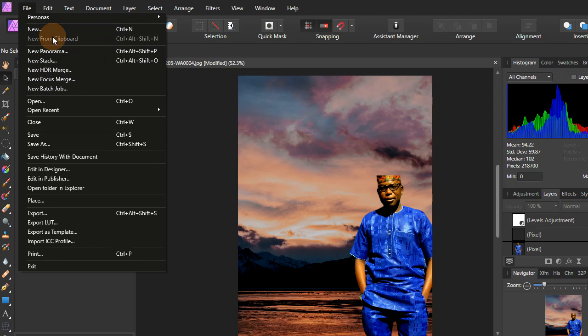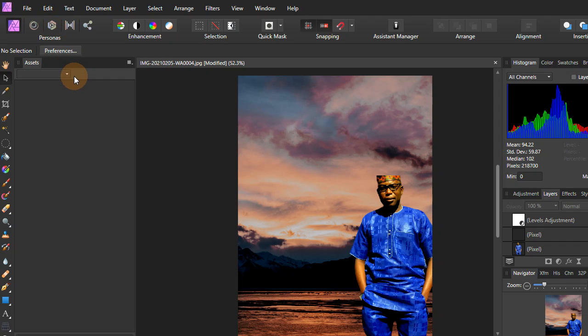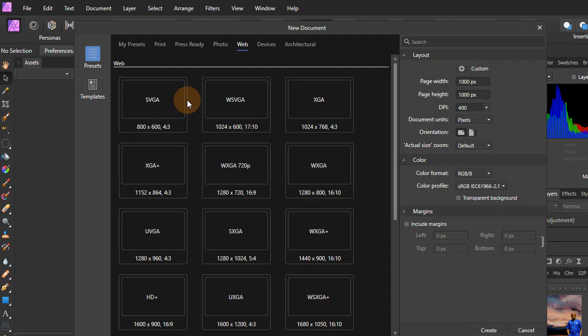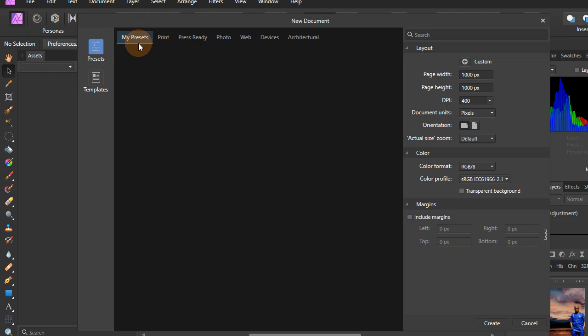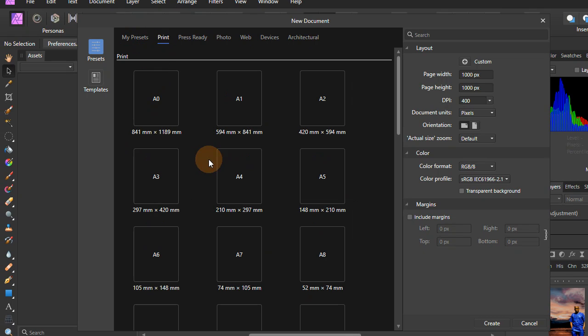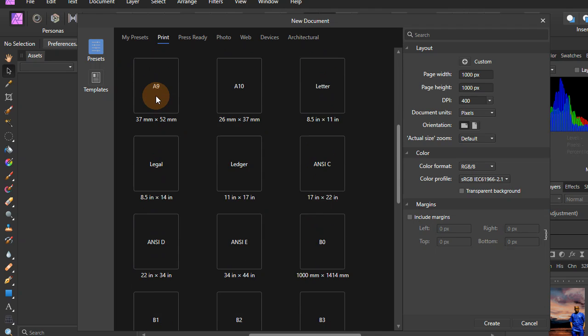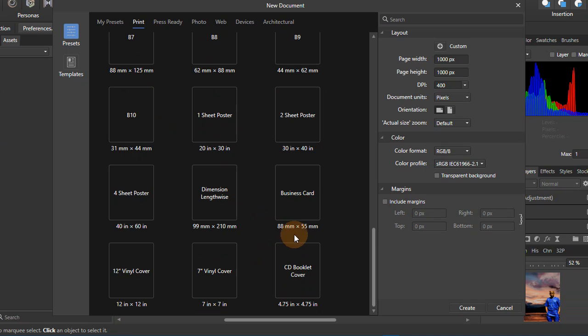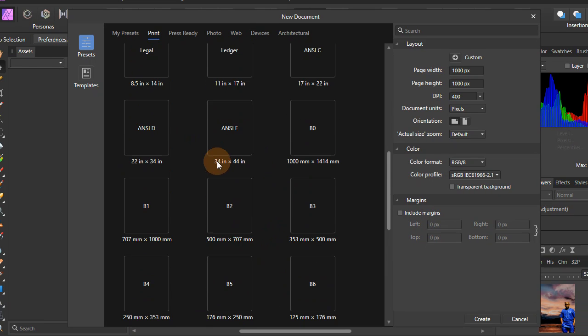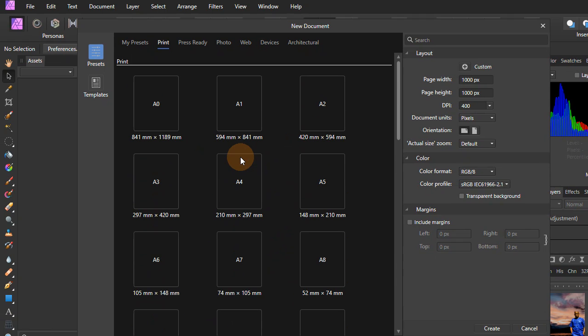If you want to create anything new, you can just quickly click on new, and you'll be given these options here. If you have presets that you already have, you can use those, but if you want to make prints, you can have these options, A0 down to a CD booklet cover. So these presets are already here for you. You can make use of that.